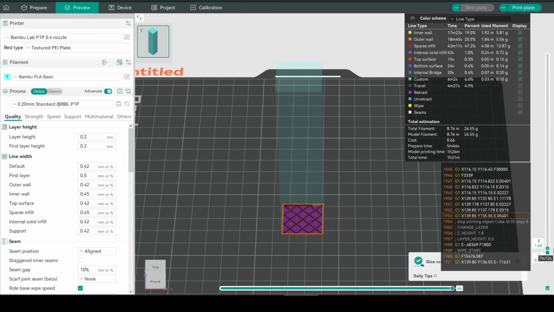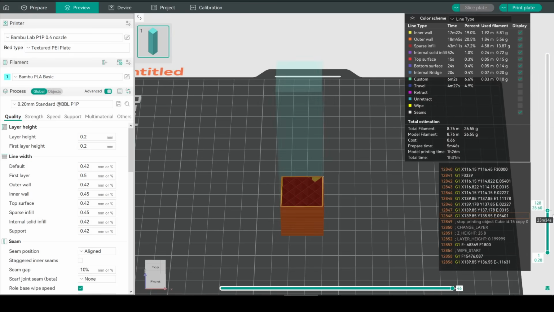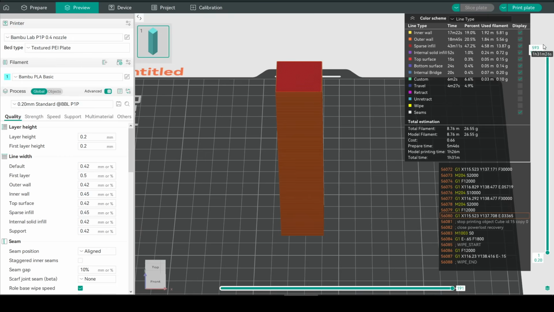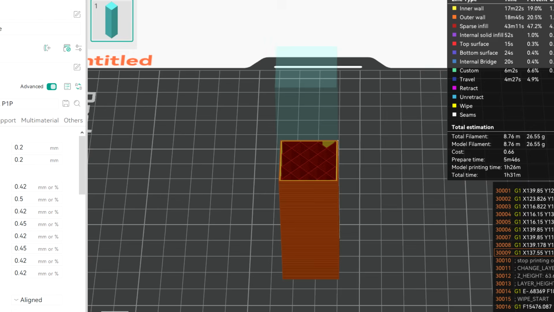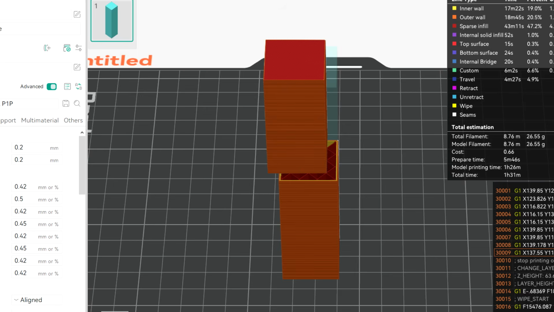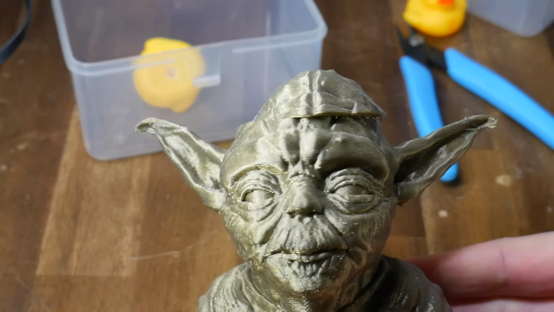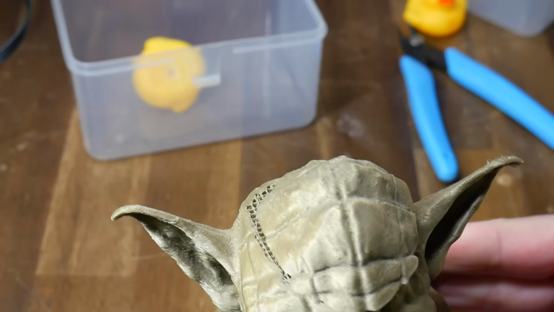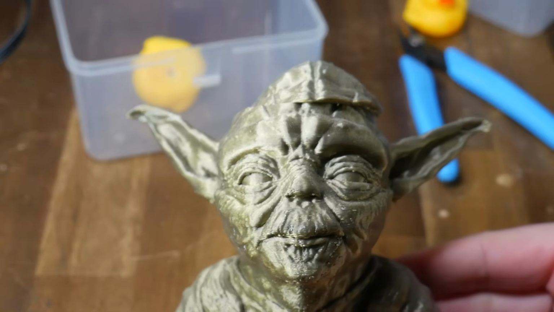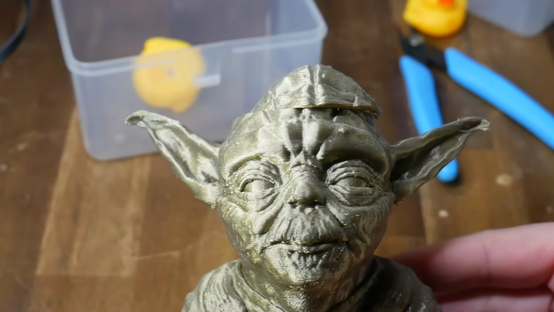Let's start by defining what exactly a layer shift is, and we know that when we slice our model, it's built layer by layer from the bed up. When we have a layer shift partway through the print, instead of the next layer being built directly on top of the previous one, we have an unexpected misalignment that moves the rest of the print offset from where it should be. Hence the name, it looks like the layers have shifted from where they're meant to be, and this Yoda bust is a good example. It's had one significant layer shift, and everything is offset from that point.